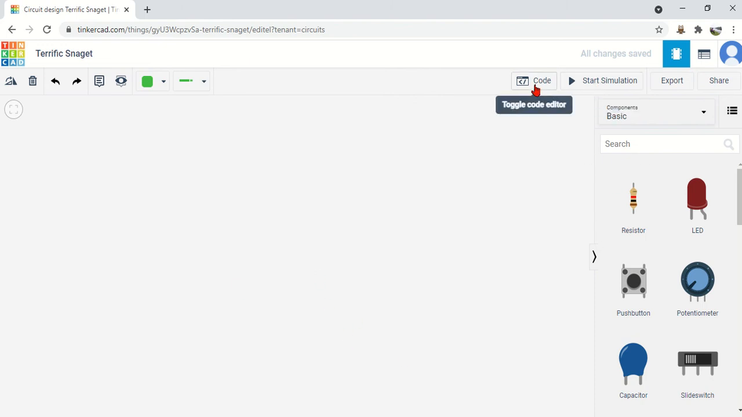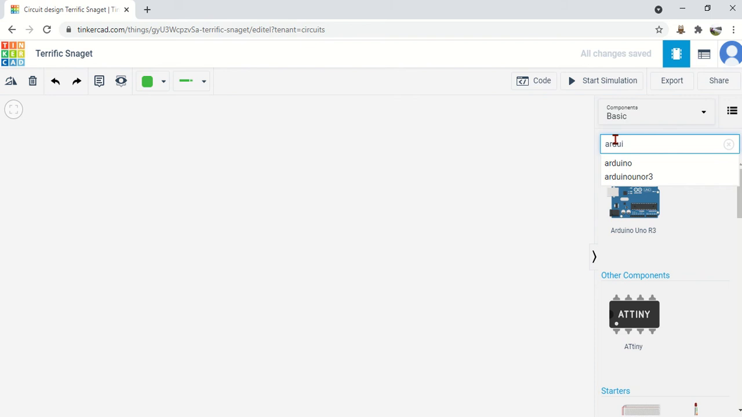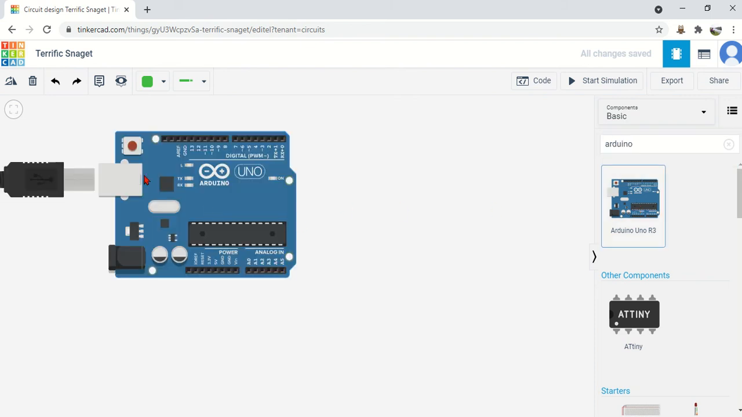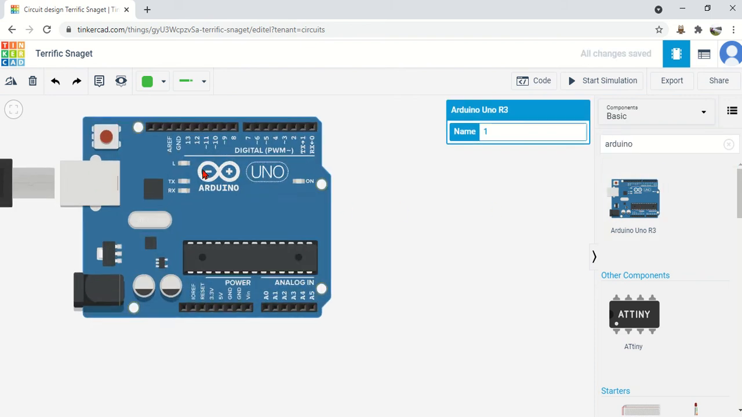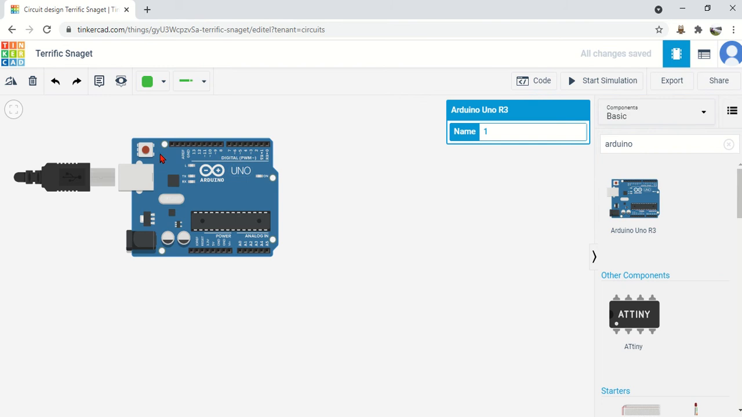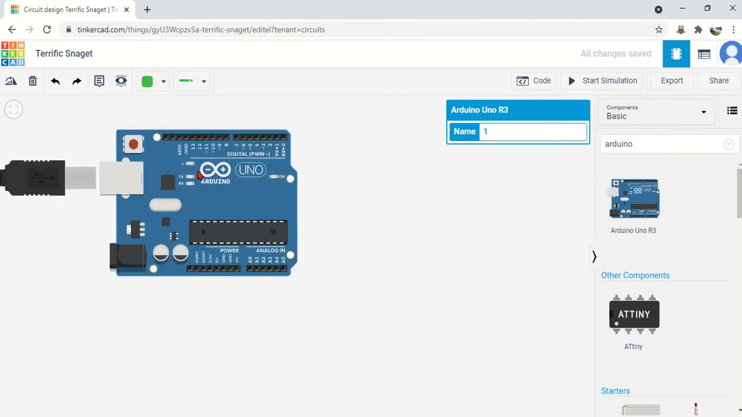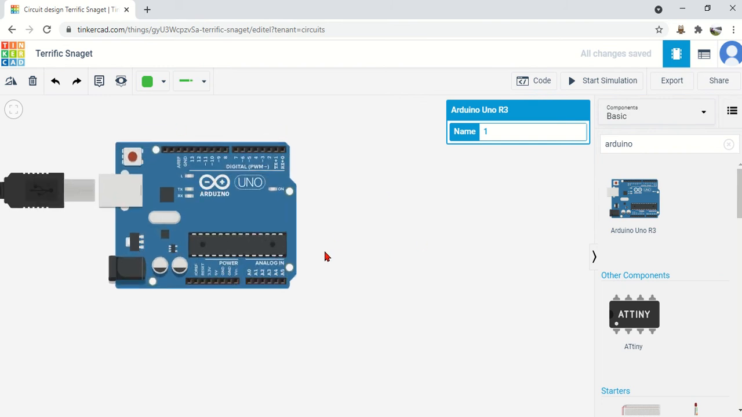Here is the code and there are a set of components here. So, I am selecting Arduino and place it here. You can use the mouse button to scroll in and scroll out, or zoom in and zoom out.